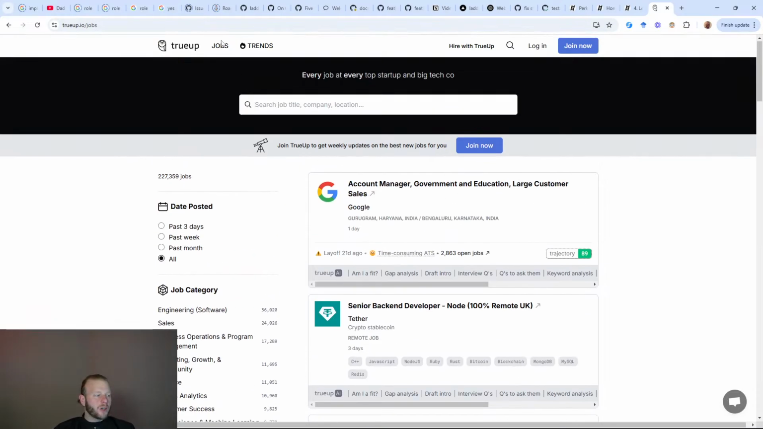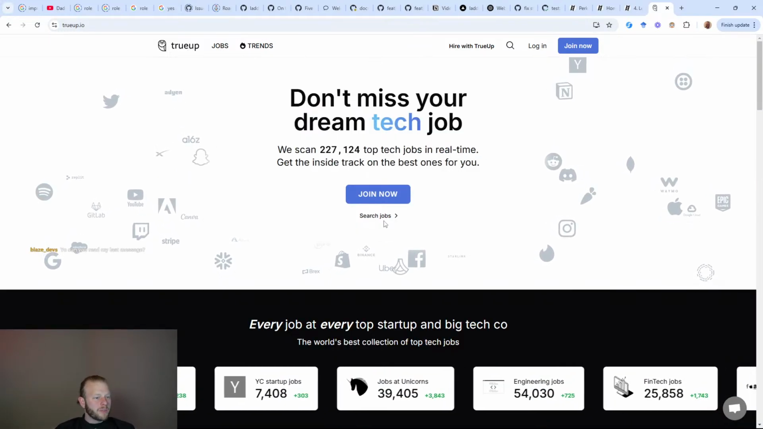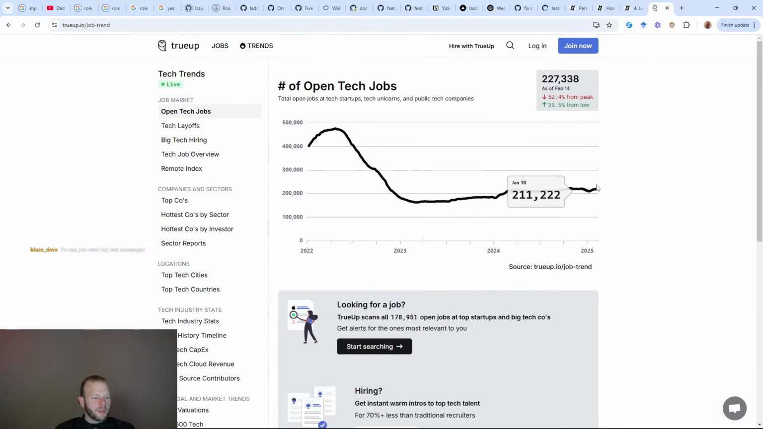How is it not cooked? Here's how it's not cooked. You look at the job trend. So, TrueUp Jobs. This is your graph of jobs. Now, a lot of people are really bummed because we're down from peak. That's true. But we're also up from peak. So we're 50% down from peak, but we're also 40% up from peak. So that peak-from-peak analysis, I think, is not very useful.